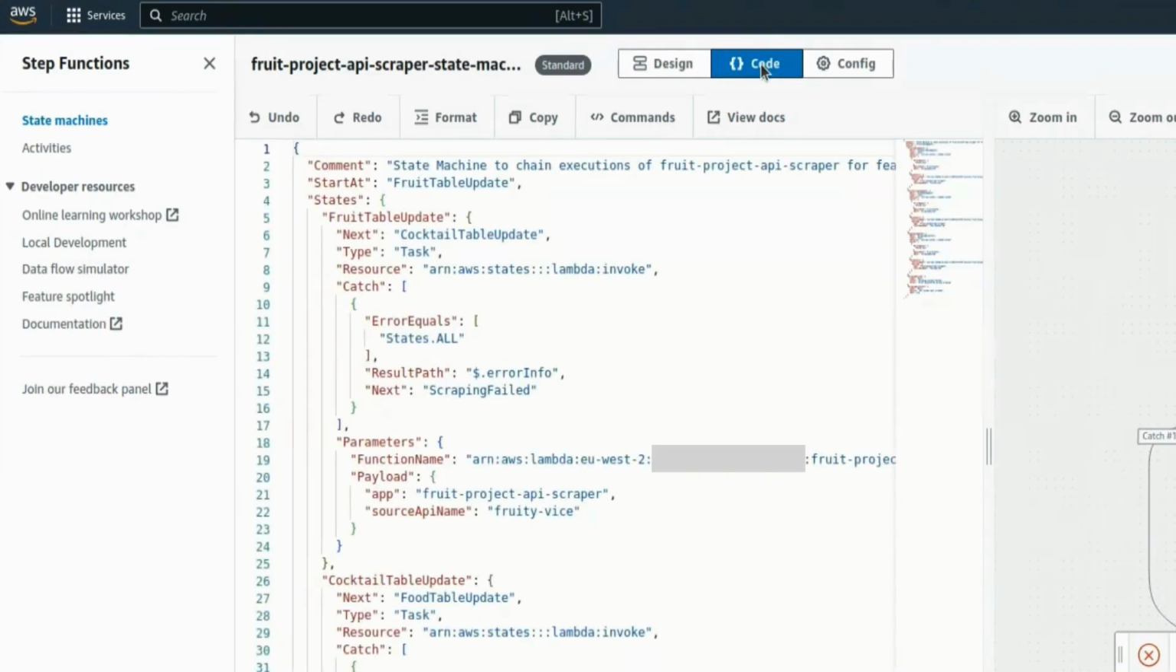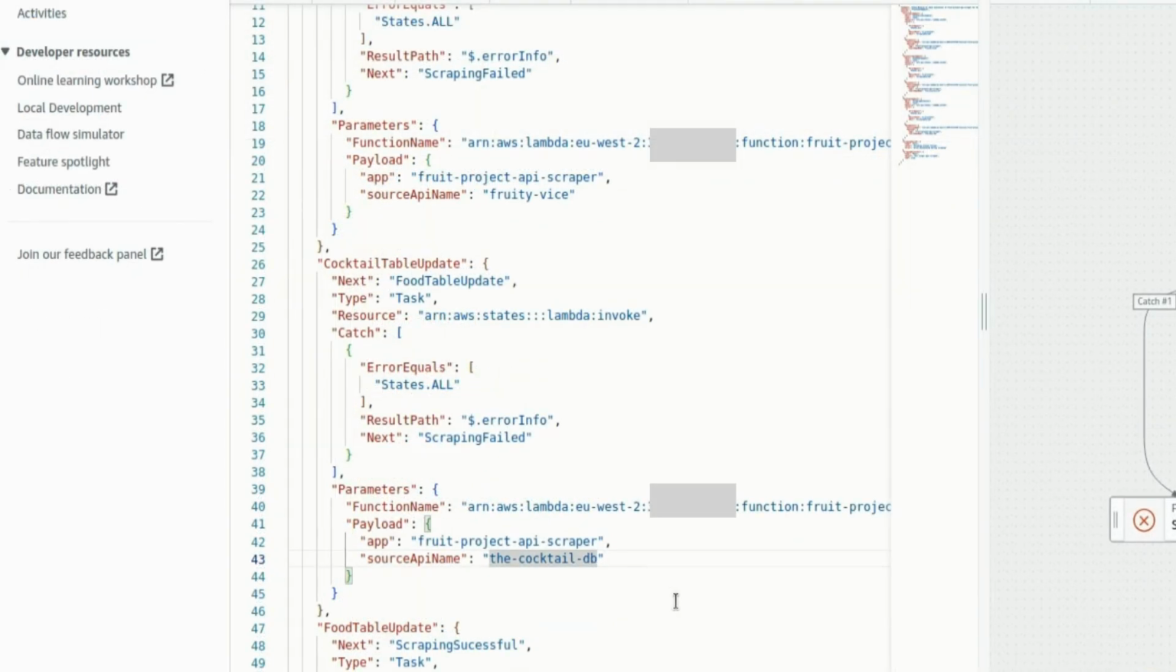What's going to happen is we will see the state machine first do its fruit table update, then the cocktail table update, then the food table update, then it will reach scraping successful, and we've got a bit of error handling in here. If any of those fail, we'll go to scraping failed. So I'm going to simulate a failure because I think that would be interesting for you. I am going to take DB off the end of there.